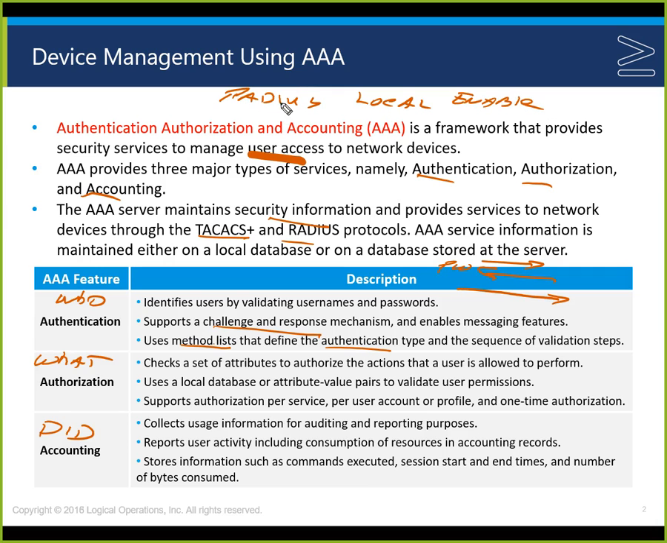So first it tries RADIUS. If it's available and you don't know your username and password and you get timed out, it doesn't go to local. If the RADIUS server is down and we don't have connectivity, then it will go to the local database that we've created on the local device.